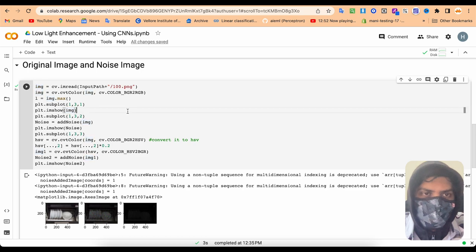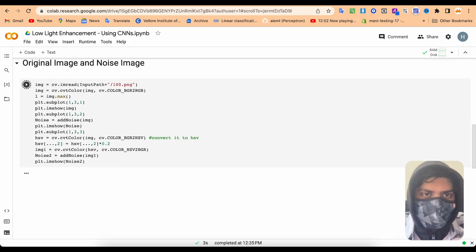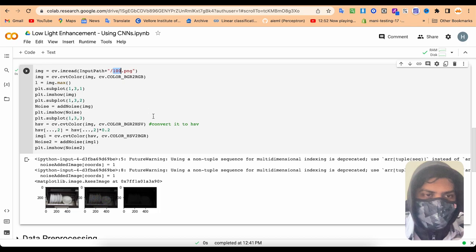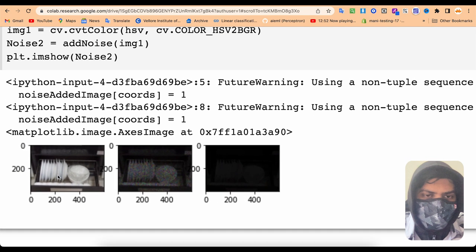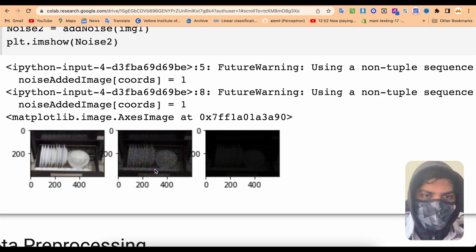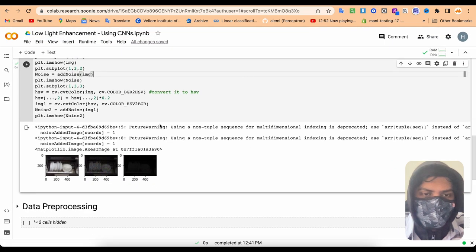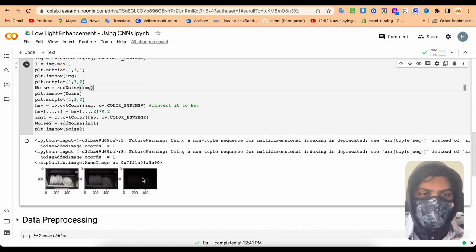If I run this, I'm taking the 100th image, and you can see that this is the original image. This is the salt and pepper noise that we have added, and here you can see the darkened image of it. This will be the input for our model, and the model has to predict this. You can see that it is very dark and has some noise that we added artificially, and this should be the output from our model.